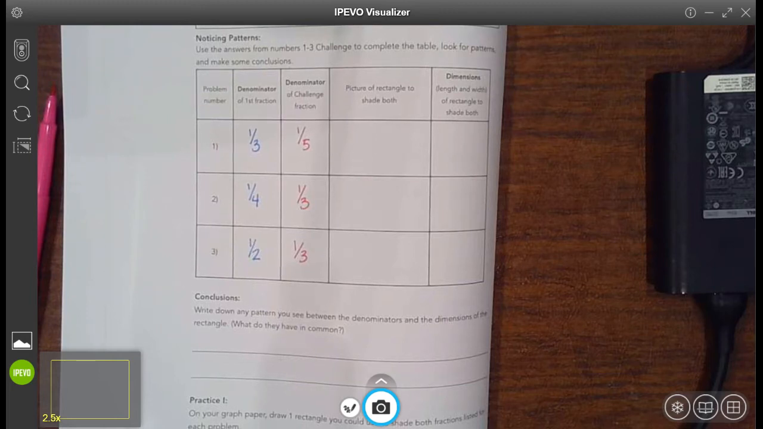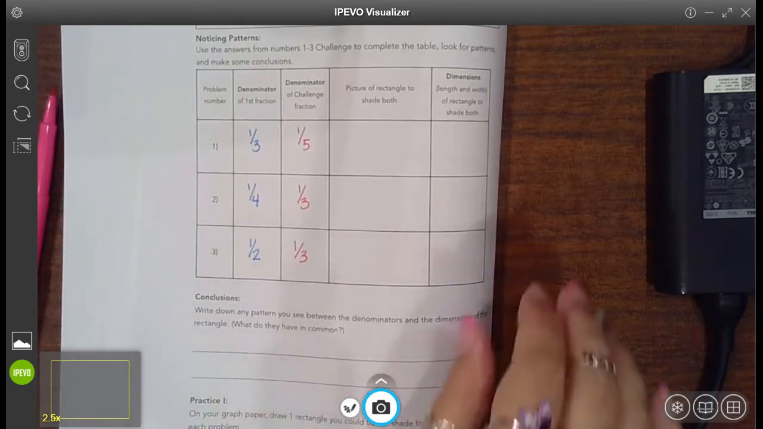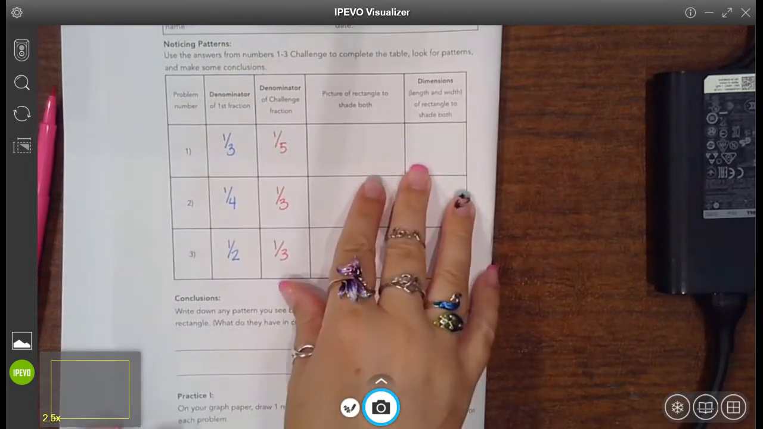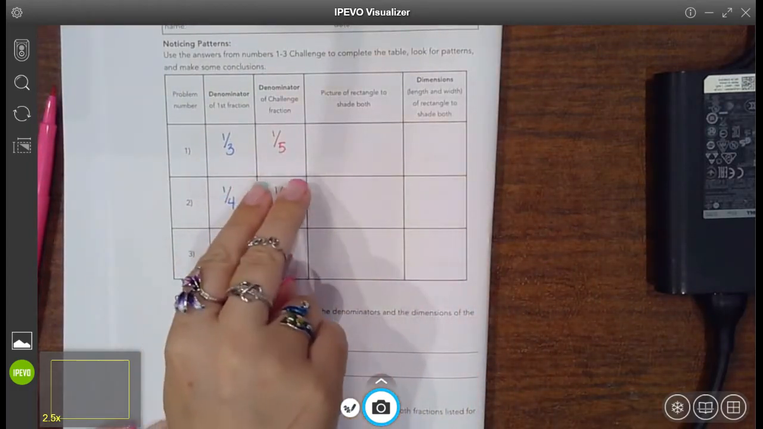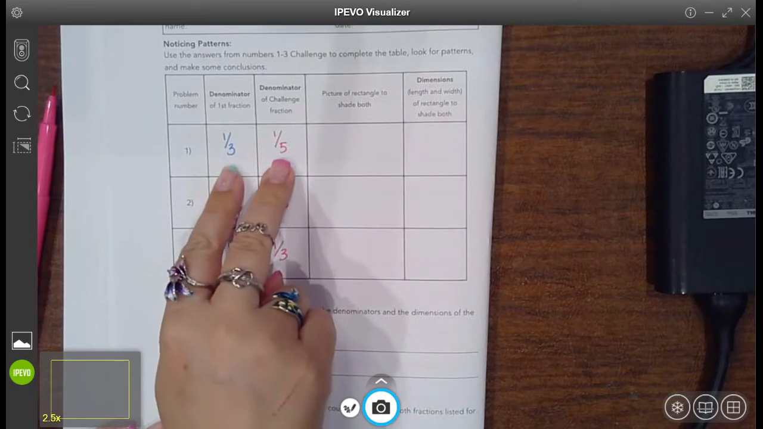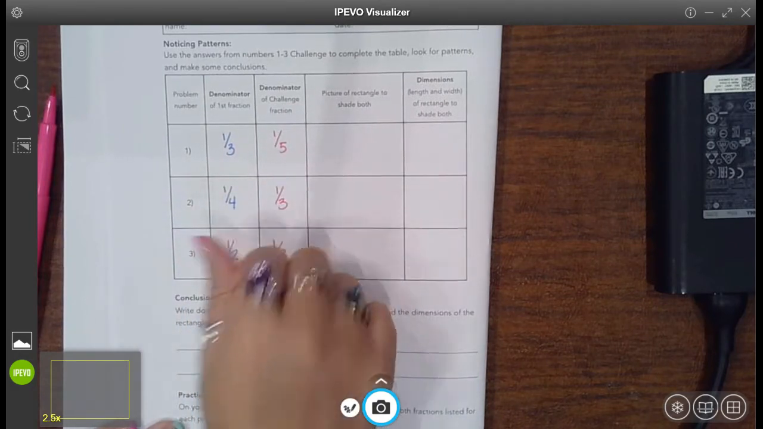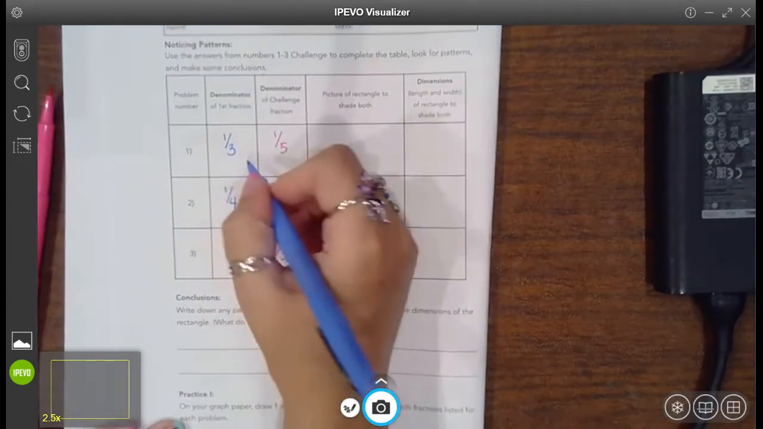Hello, my little mathematicians. Today, we're going to practice adding fractions, but by doing what's called shading area boxes. So we can kind of visualize what's happening when we're adding fractions. Okay, so first off, let's pretend that the first ones we're adding are 1/3 and 1/5, okay? So let's start with this 1/3.